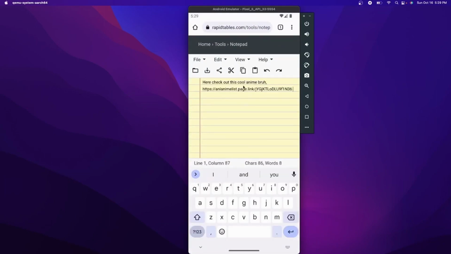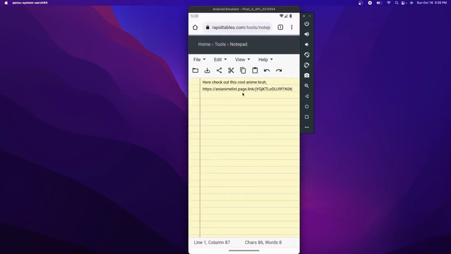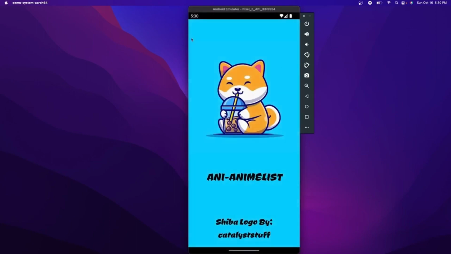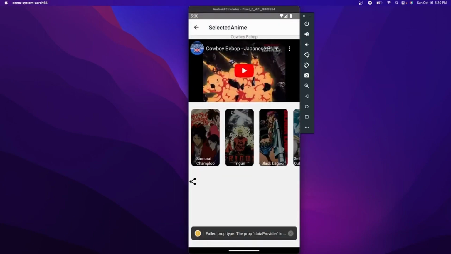So let's say I paste it. Imagine I'm sending this to a user. Now, let's say the user already has the app installed. What will happen is it'll open up to that exact same anime, and let's say the app is turned off. What's going to happen is it'll turn on the app, and then it'll open up the home page and then immediately redirect to the actual selected anime page.